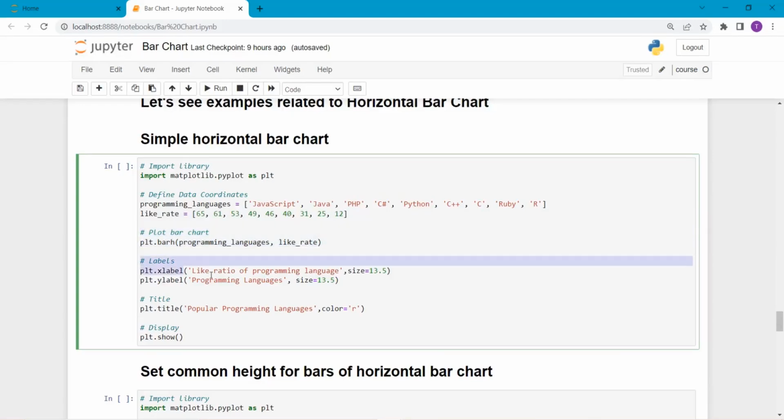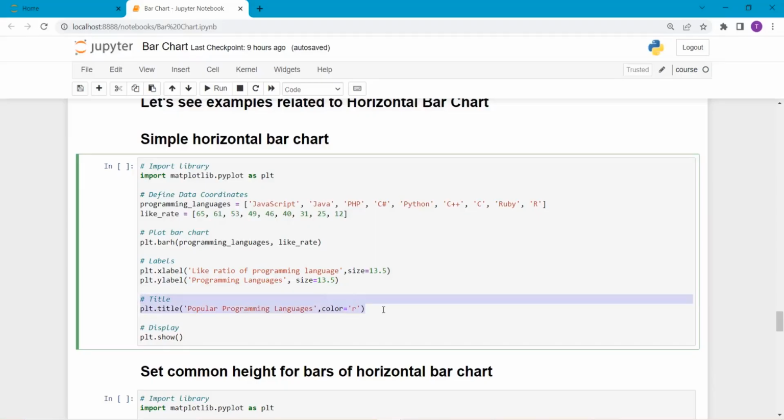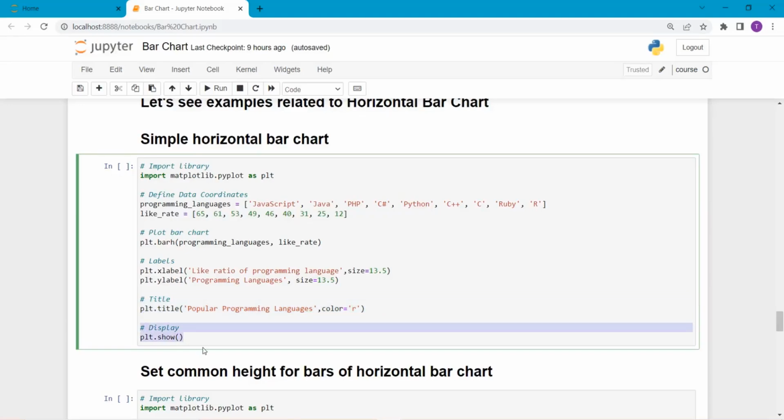Then I call the xlabel and the ylabel functions as I want to set labels on the x-axis and the y-axis. The x-axis represents the like ratio of the programming language, and the y-axis represents the programming language, and I also increase its size to 13.5. Then I call the title function to give a title to the plot, from which we get to know it represents the popular programming languages, and I set its color to red. And in the last I call the show function to display the graph.